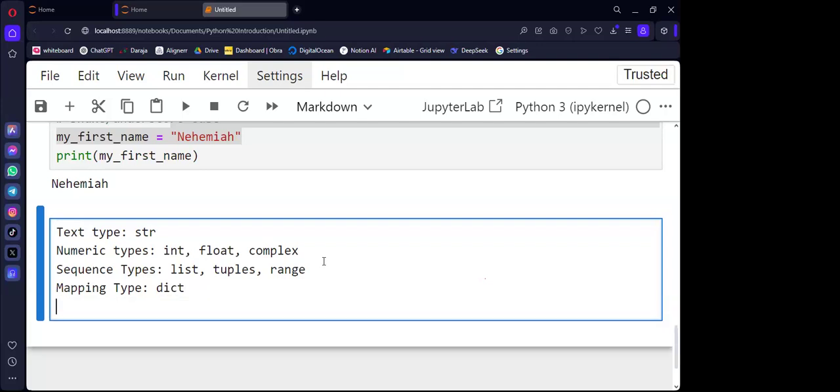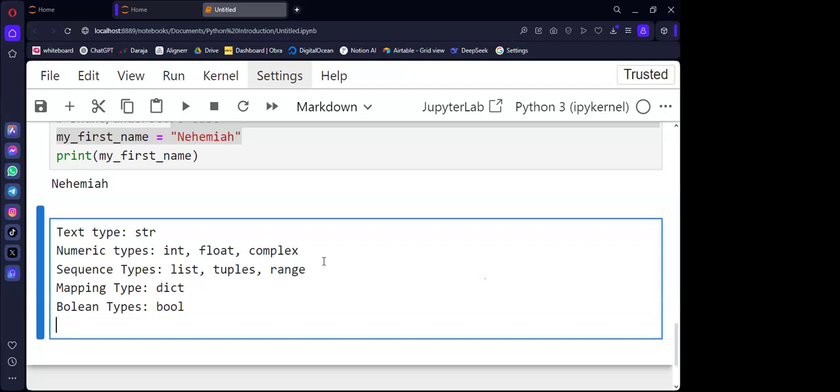And then we also have the Boolean types, which are defined with the bool keyword. And we have true or false. Basically, these are just true or false outputs or statements. And then we have the binary types, like bytearray, memoryview, and all that. It's also a data type, but these are the most commonly used.